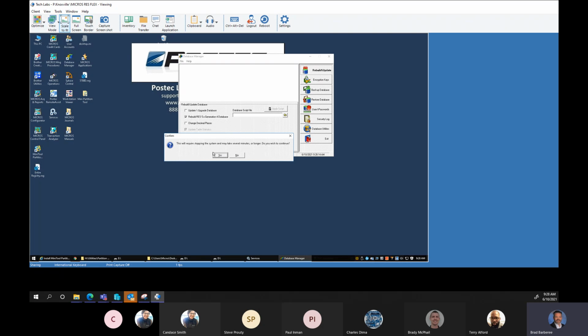But I'm not going to run this, but it does give this message. It'll say stopping the system. It also warns you that it could take hours to run. I've never seen one take that long. It could take 30 minutes. Normally it's probably about 10, 15 minutes. It could take longer, so you have to set some cushion time for that.